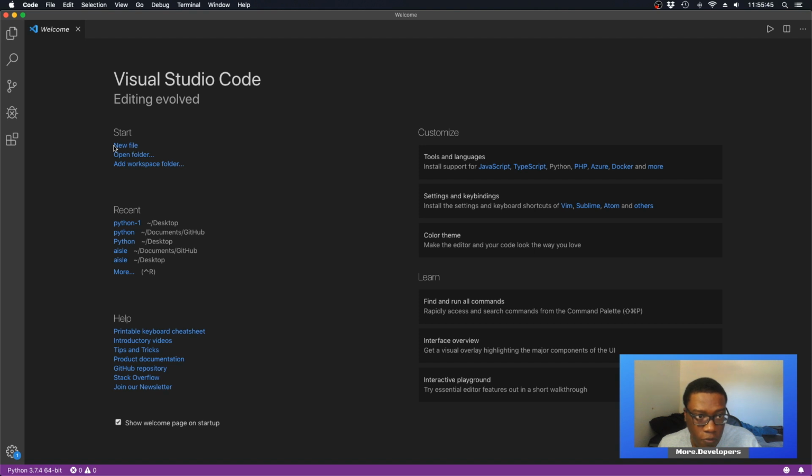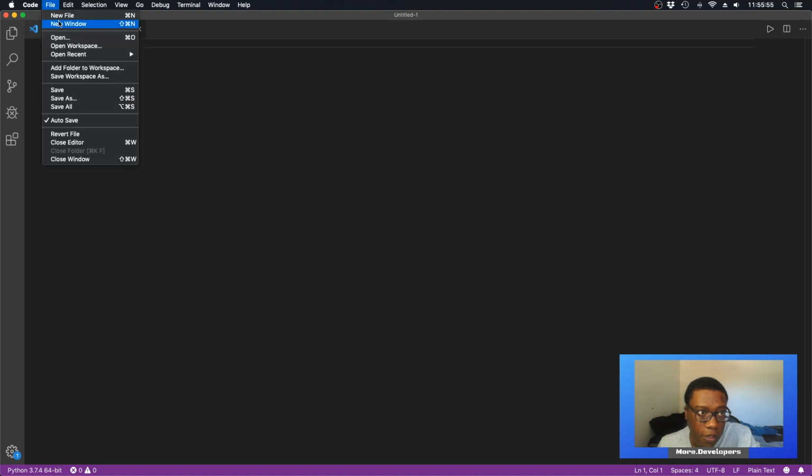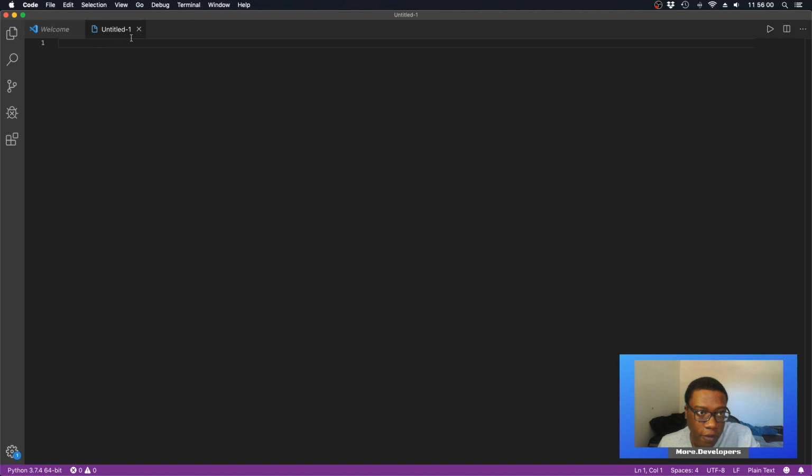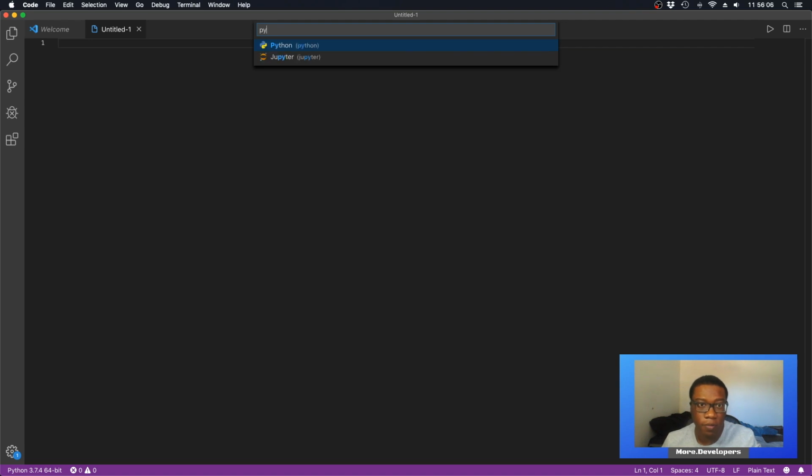You want to go to New File. Now you don't have to use Visual Studio Code. You can use whatever IDE you use on your own. You want to go to File, like I did, File, New File, and then it'll create a file for you. Down here at the bottom, you can type in Python, and this will set the type of file that this is going to be.